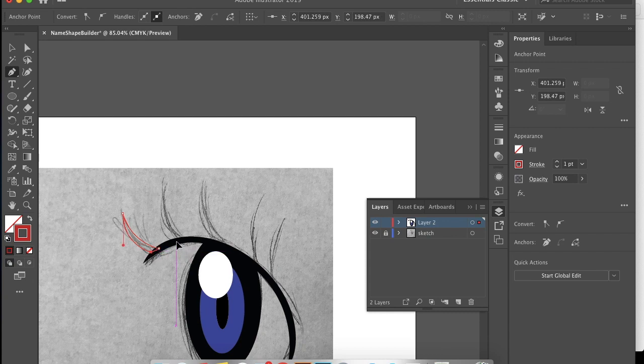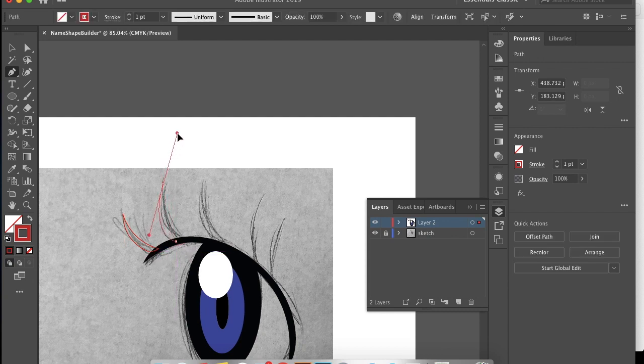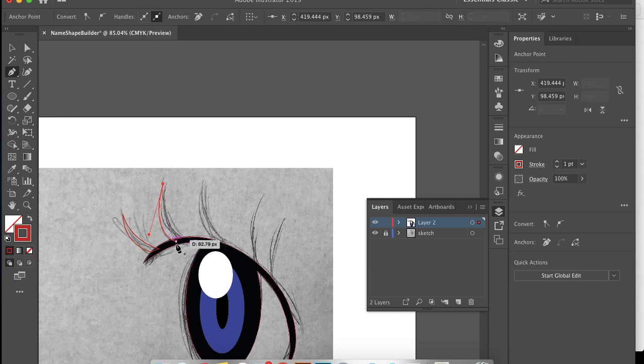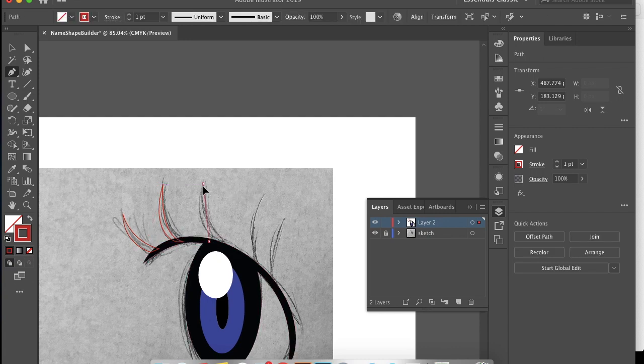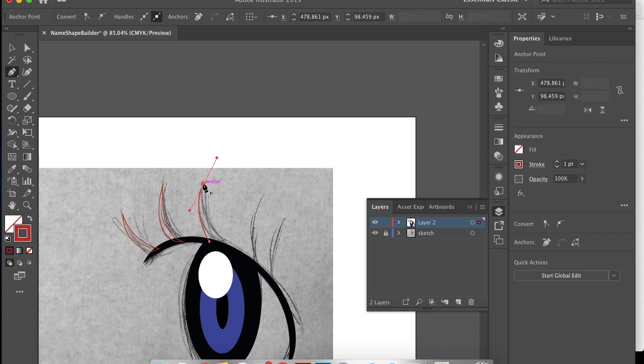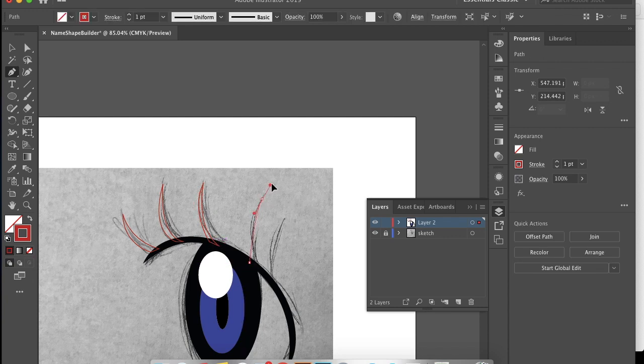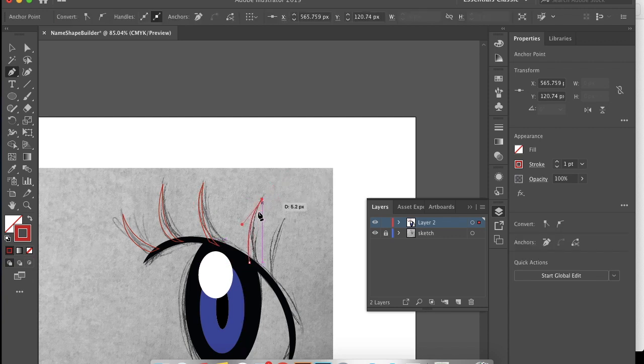Break the handle, click, click and drag, click, click and drag, click, going back to the anchor point to break, click, click and drag. You see the pattern. When you want a straight line or pointy line, you have to break the handle by going back to the last anchor point. And if you want it curvy, you drag out the handle while you're clicking it down.